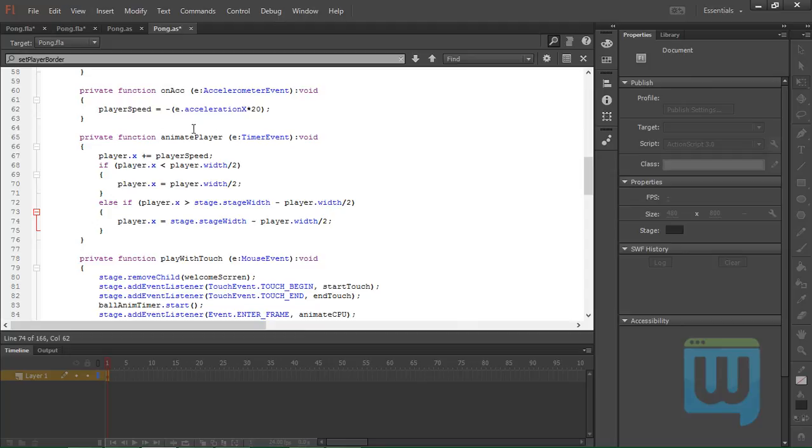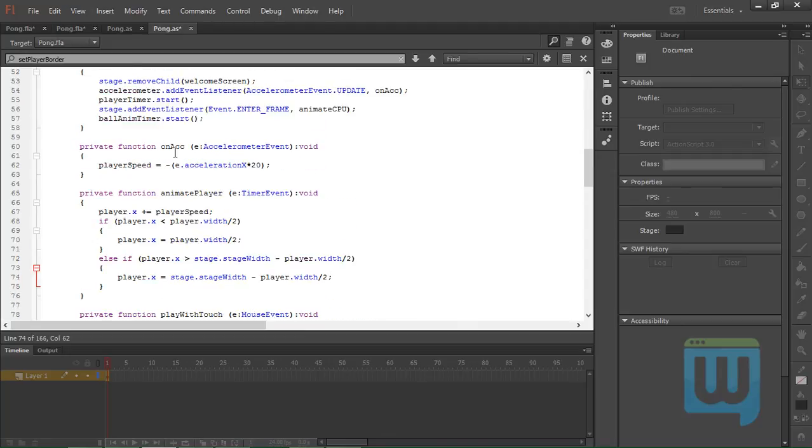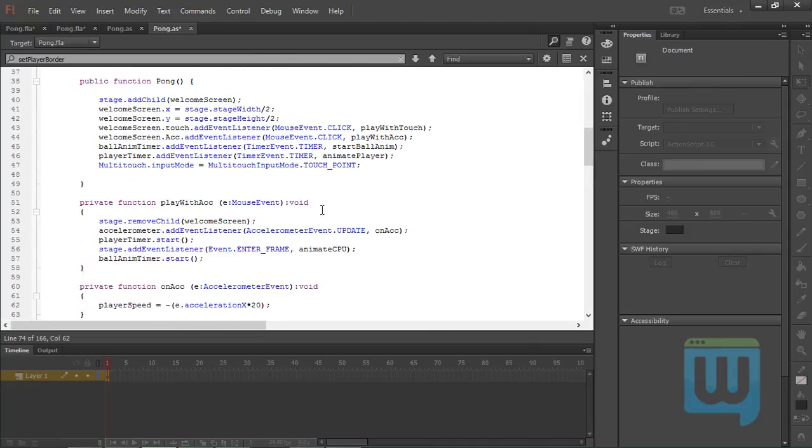Okay, so that's it for the animatePlayer function and the onACC function. See if we're missing something here. Start the timer animation, start the computer animation, start the player timer, and add event listeners. Okay, so that's pretty much it for animating the player using the accelerometer.